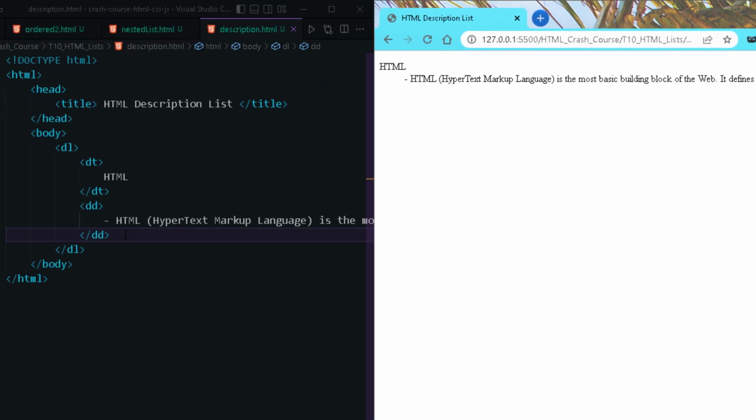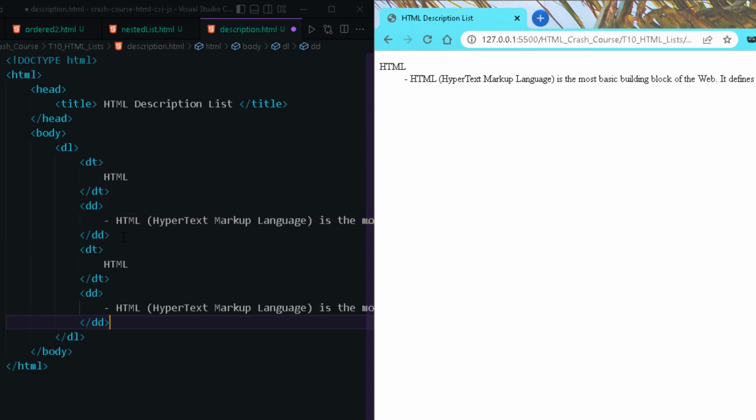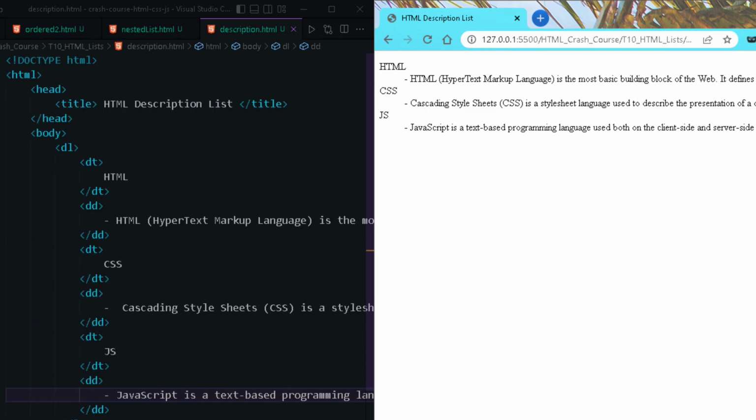Now similarly, I'm going to add a few more description elements to this description list. For every element we will have a DT and a DD tag. So as you can see, I have 3 description definitions over here for the 3 description terms. The terms are HTML, CSS and JS, and I have defined those terms. So this is another type of list that we can add in HTML.